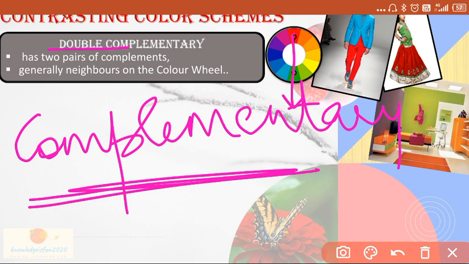But the thing is in complementary color scheme, the contrast is too high. Like black and white, it is very shocking many times. This is complementary color scheme. Like in this picture you can see opposite blue you have orange color. These are making use of complements. Opposite red you have green color. Red and green, this is complementary color scheme.